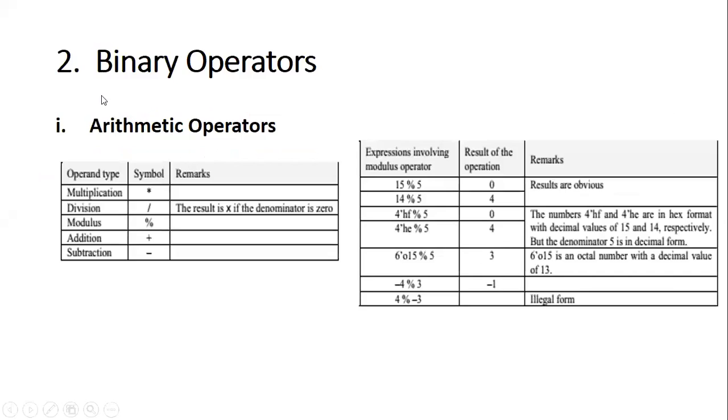Next is binary operators. In binary operators, the first one is the arithmetic operator: multiplication, division, modulus, addition and subtraction. For example, 15 mod 5, the result will be 0. Similar examples are given.